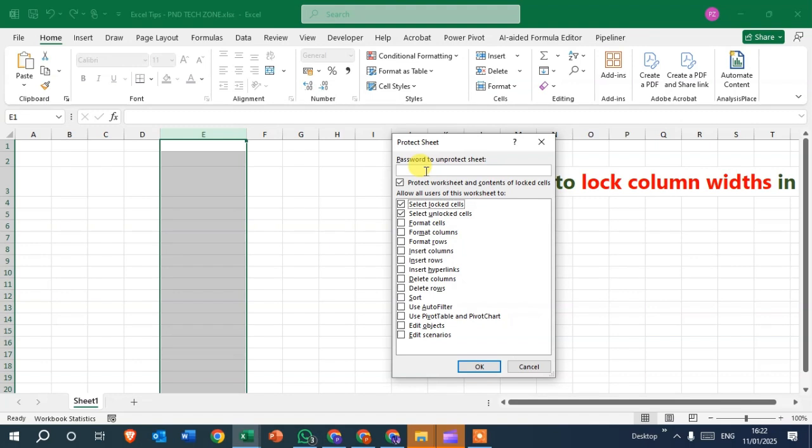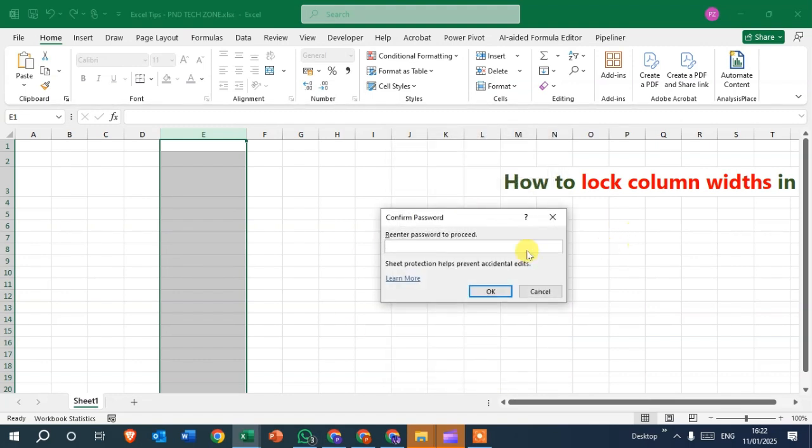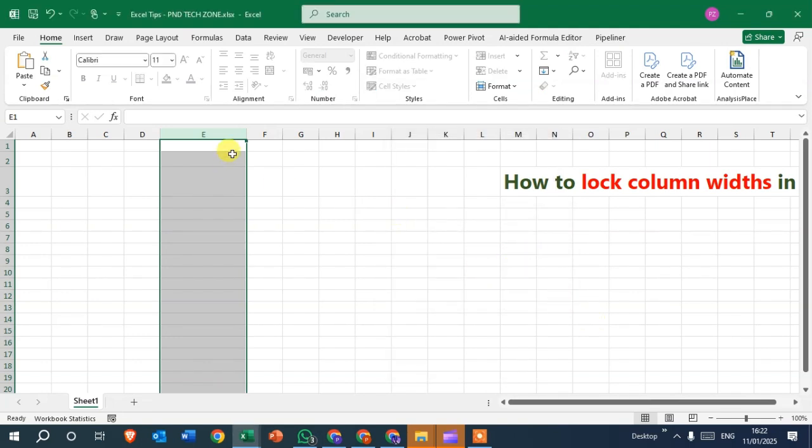Then set the password here. Okay, so I simply set 123 and click on OK. Again, I type 123 and click on OK. Now you can see when I keep the cursor on this line, only a down arrow is showing. Okay, you can't increase or decrease the column width because it's locked.